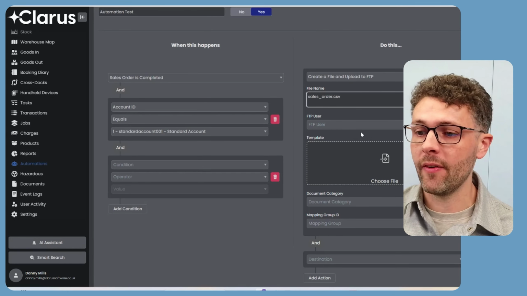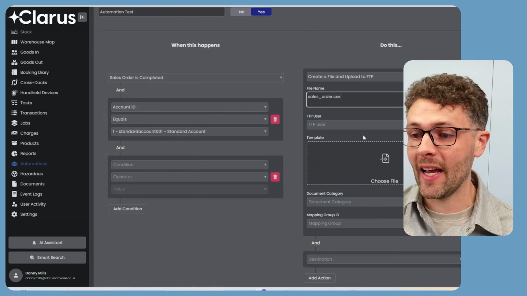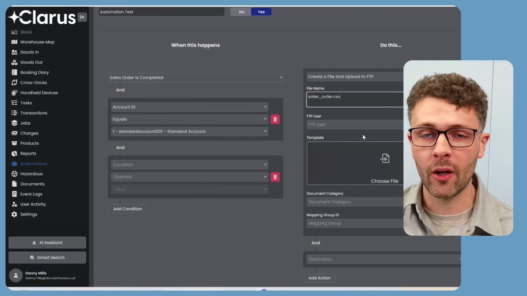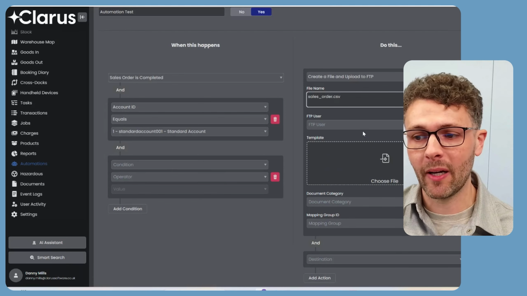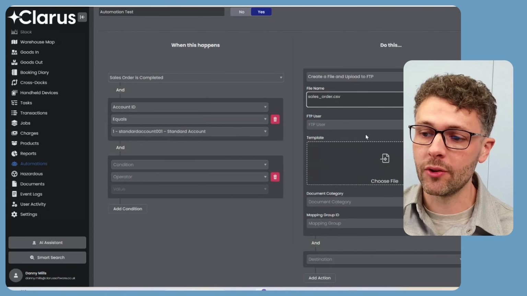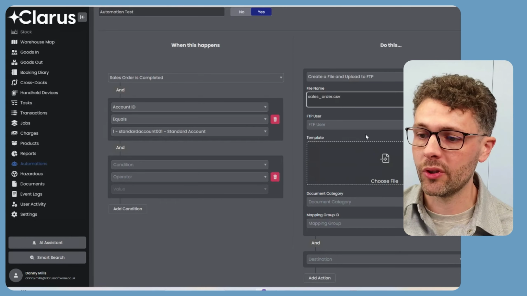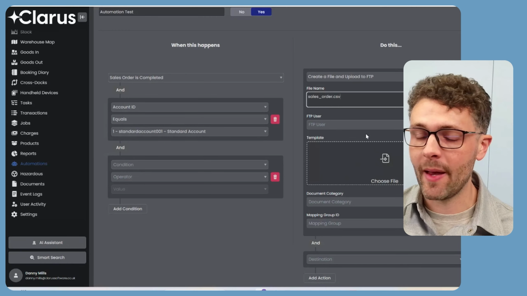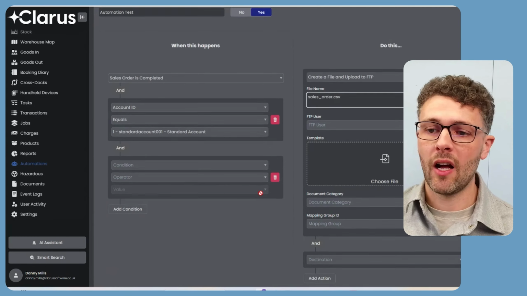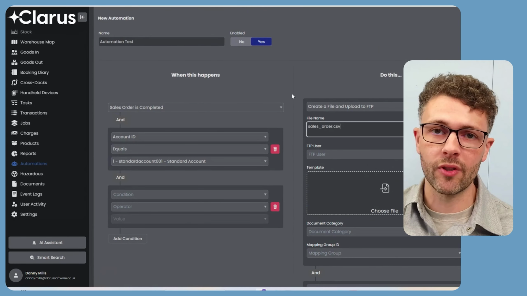So if you had a developer in-house or again an IT team that felt comfortable using some coding language, we use Liquid, which is a templating language, and all Clarus fields are available to be exported. So you can create really cool custom bespoke templates that can be sent out. Okay, so that's the basic setup and function of what an automation does and what features we have available on it.